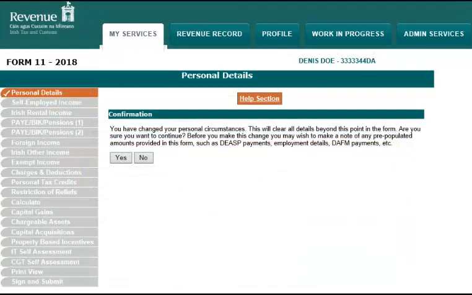You will be asked to confirm your change of circumstances in a separate confirmation screen. You will be given a warning that all details in the form will be cleared. This includes both pre-filled information and any entries you have made.